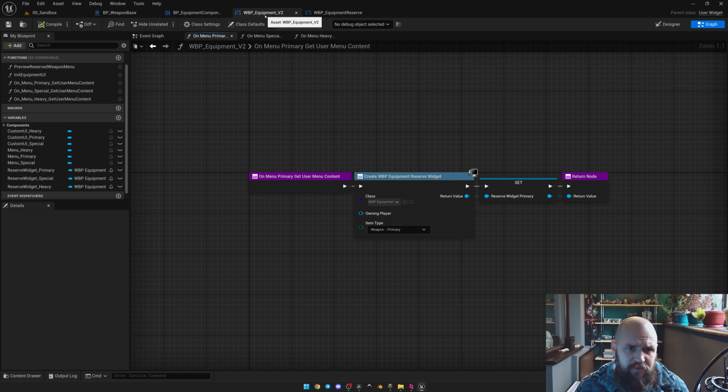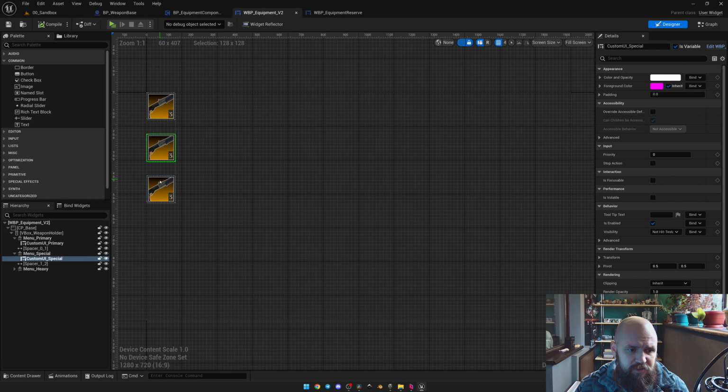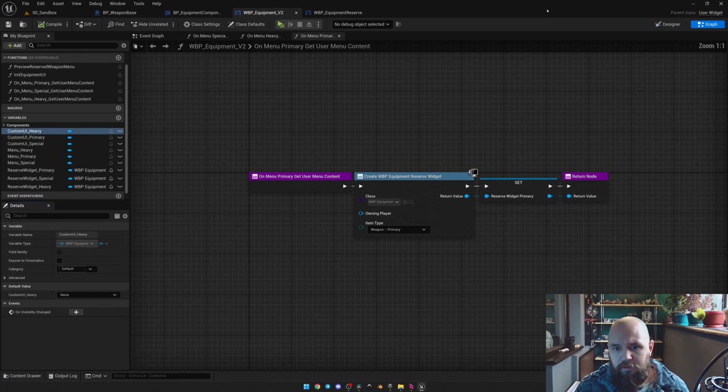So now it's time for us to fill up some functions inside our widgets. So we need to have an equipment widget opened, and if you remember, we made binding on 3 different menu anchors, in case you have the same setup as I have. So I'm talking about those elements, this, and this. So those functions are on primary, on special, on heavy, get user menu content. So each of them creates a separate widget with a particular setting. This setting is described inside the equipment reserve widget.